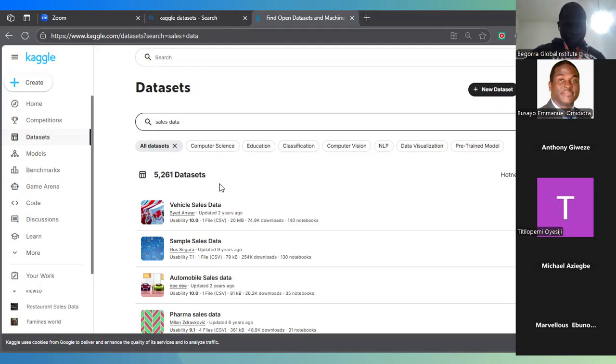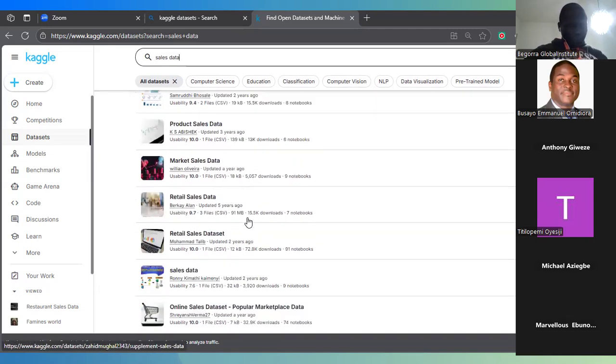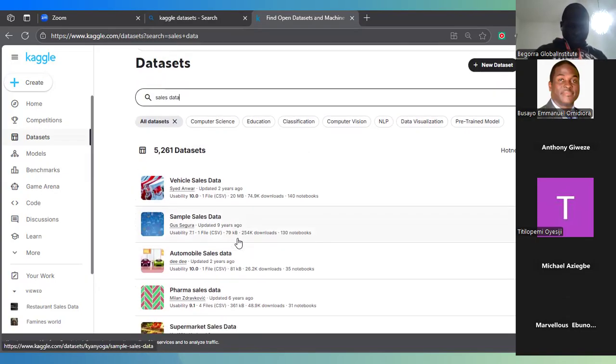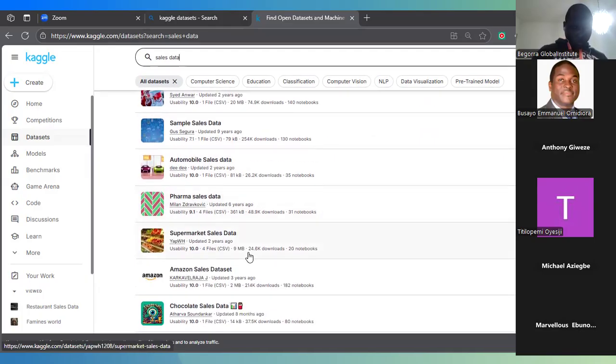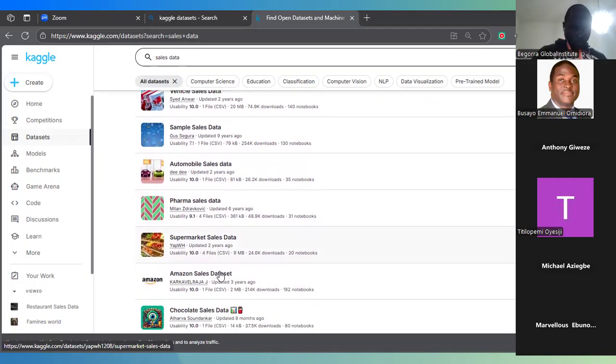So basically, there is a list of different data sets that you can work with here. You can see vehicle data set, sample sales data, also mobile data, farm data, farmer data, supermarket sales, an Amazon data set like this, and a lot more.